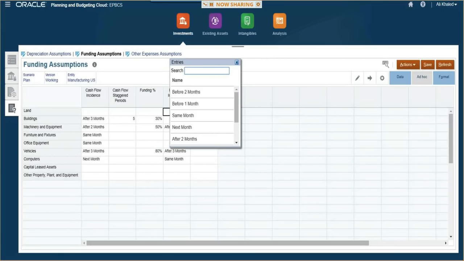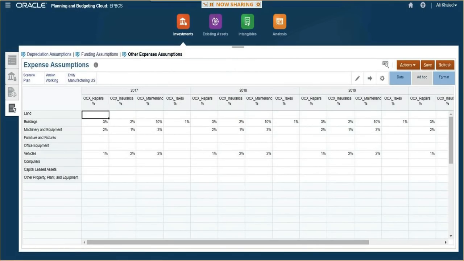The final horizontal tab is the other expense assumptions. And here you can essentially input costs a little bit more comprehensively for each year. So you can input things like the insurance, maintenance, and taxes at the entity and asset class level, just like we could earlier, for both the depreciation assumptions and funding assumptions. I also would like to point out the fact that for insurance and maintenance, vehicles are set to 2%, whereas we set both those to 1% for our forklifts. And I'll point out why that's important in a second.